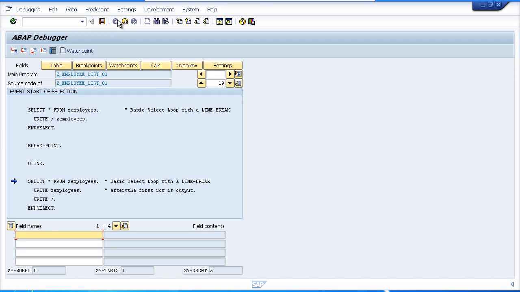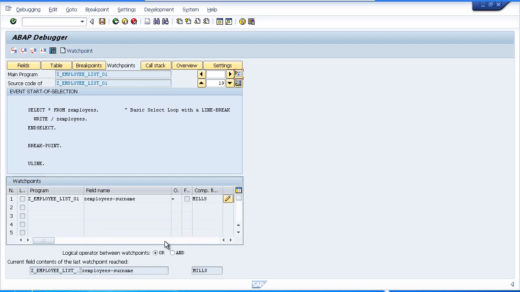And just to double check that, in the fields mode, let's key in the actual field and have a look at the contents. So I'll key in Z employees-surname, press enter, and there we can see the actual value at the moment in memory does equal Mills. And also, if you click the watch point button again, you'll see those fields right down at the bottom of the screen actually contain the values we are looking for.